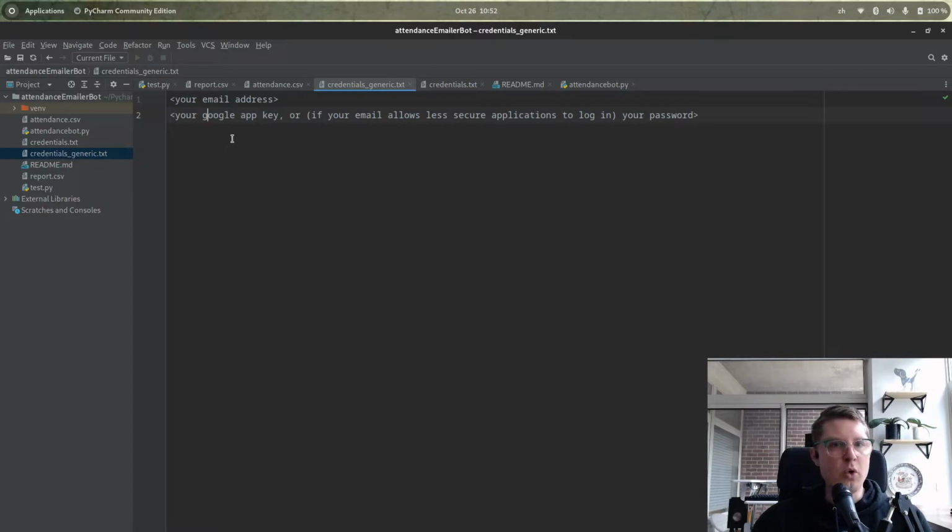anymore. But I found a workaround after Googling around on the internet, and basically you can go into your Google account settings. Those are the global settings, and you can generate an app password or app key, and then you would use that in place of the password. And it's another way to get into the account, and Google still allows Python scripts to log in and send emails by using that app key.